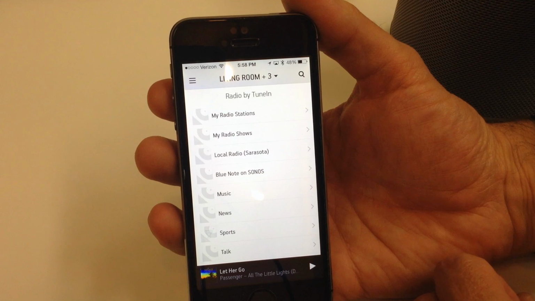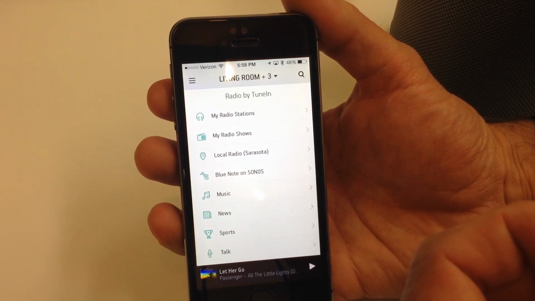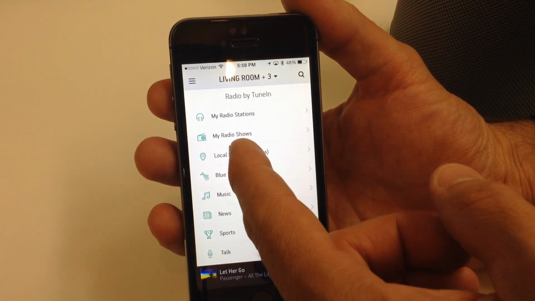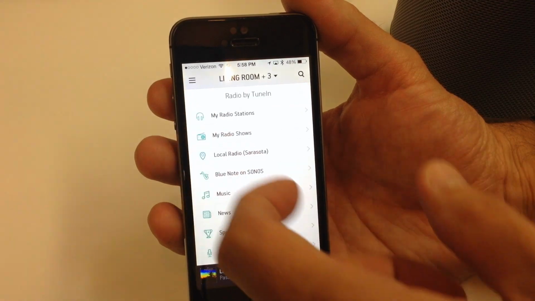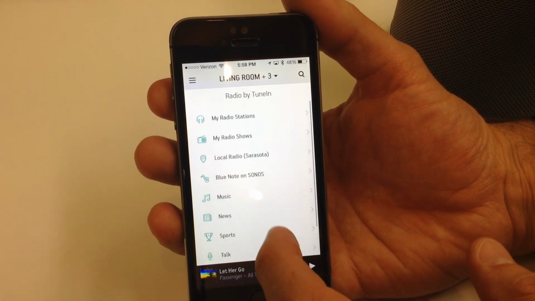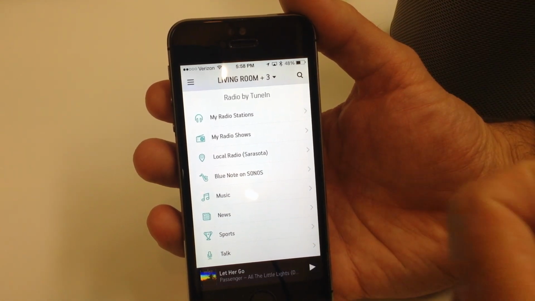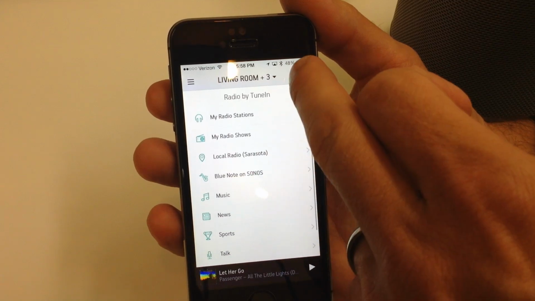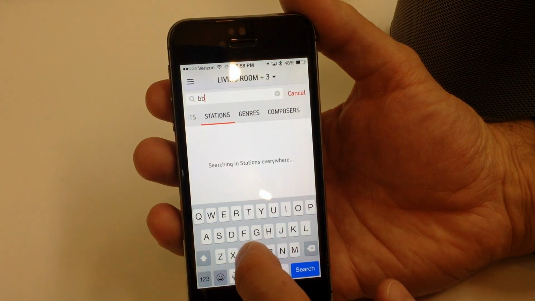TuneIn Radio: these are radio stations, terrestrial radio stations from around the world. I can search for local radio automatically by zip code, and it'll pull up radio stations. But I could also do a search. I could search for sports radio from Cleveland, or I could look for BBC Two coming out of the UK. So we can do a search like that. I just type in, let's just type in BBC.